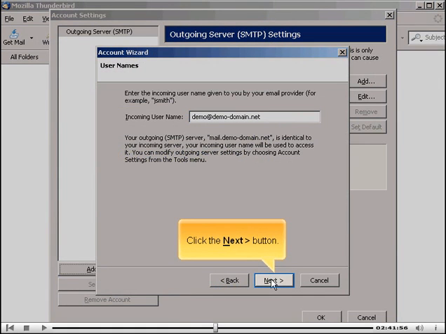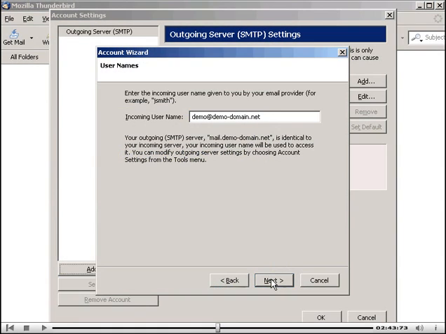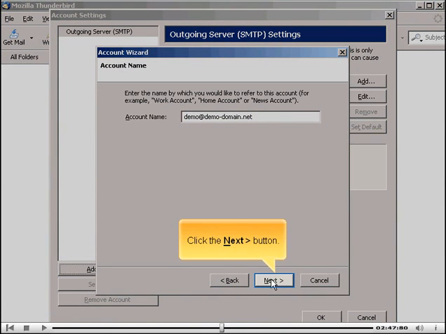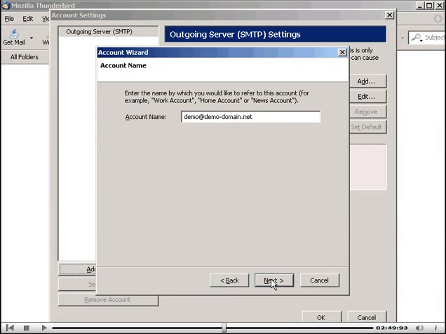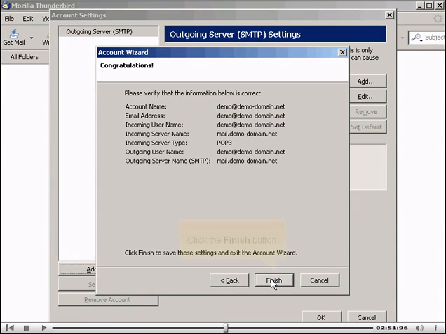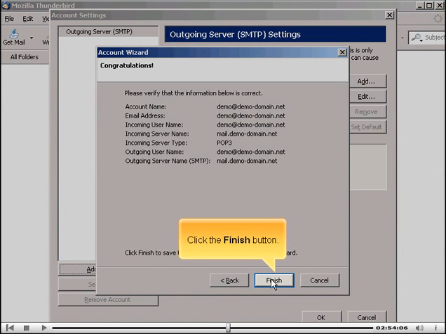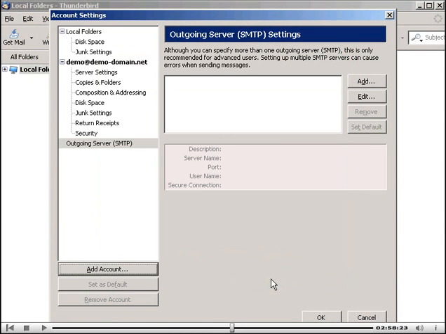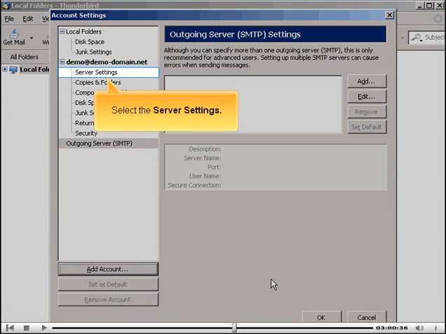Click the Next button. Click the Next button. Click the Finish button. Select the server settings.